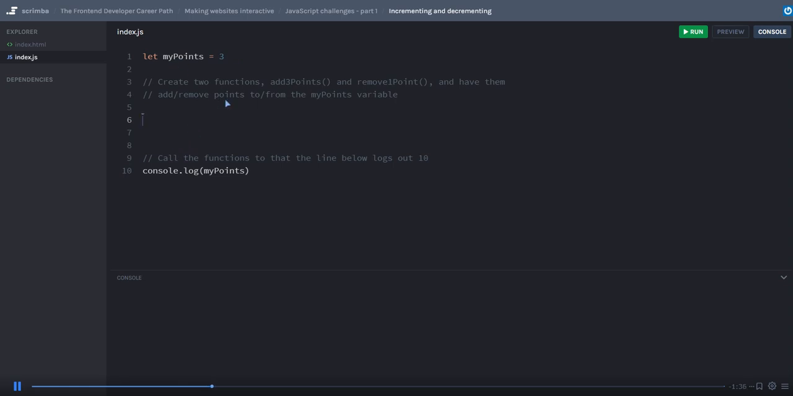And your job is to create those two functions and then call them however many times you need to call them in order for this line down here to log out the number 10. So you are going to write your code in between here. You can add as many lines as you want, but when you eventually run the code, myPoints should be 10, and you should only have changed myPoints via calling these two functions a number of times. So go ahead and give this one your best shot, and then I of course will show you the solution afterwards as well.